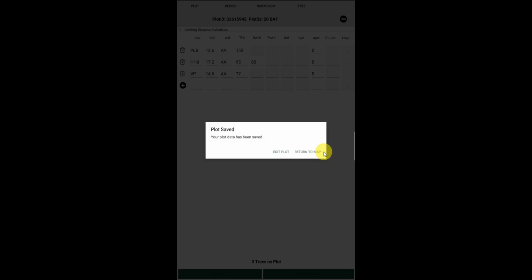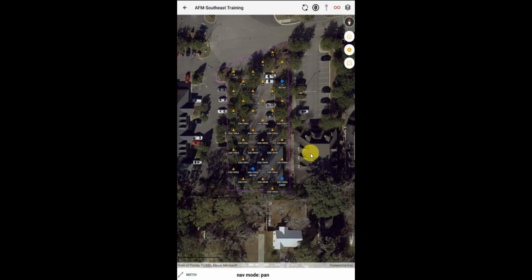And then once all of the data has been validated, you see the message that says plot saved. Your plot data has been saved. Now you can click Edit Plot here and return right back into the grid, or you can click Return to Map, which brings you back to the map page where you can see that your symbology has changed to a blue dot.